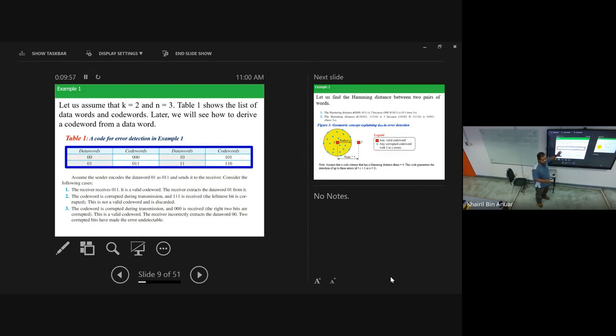So the sender knows that if it's 000, the data word is 00, and so forth. Now, if the code word is corrupted during transmission and it is received as 111, it's an invalid code word. Out of this table, you don't have any 111, so you know it's totally unacceptable. What you can do is discard it. Now suppose the code word is corrupted during transmission and, instead of 011, it becomes 000.